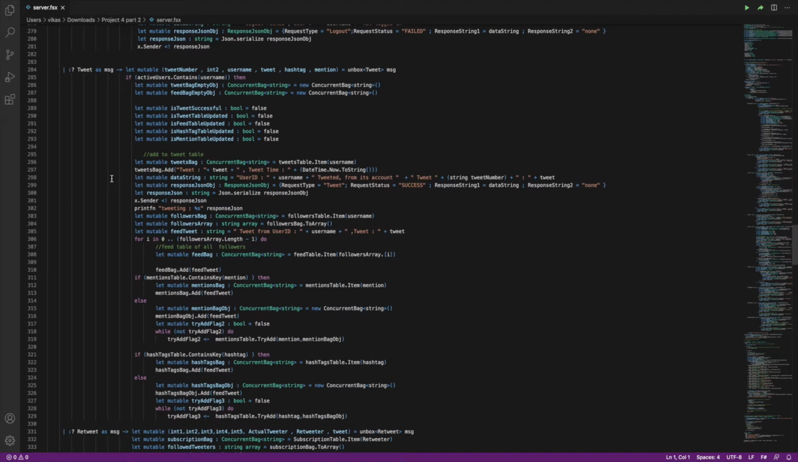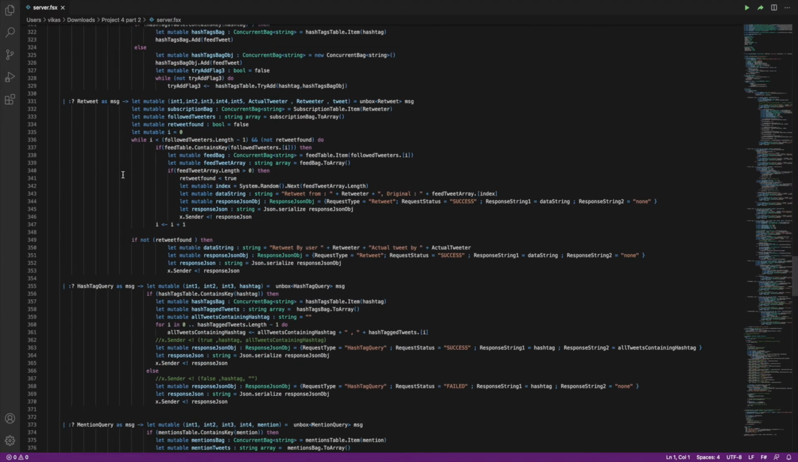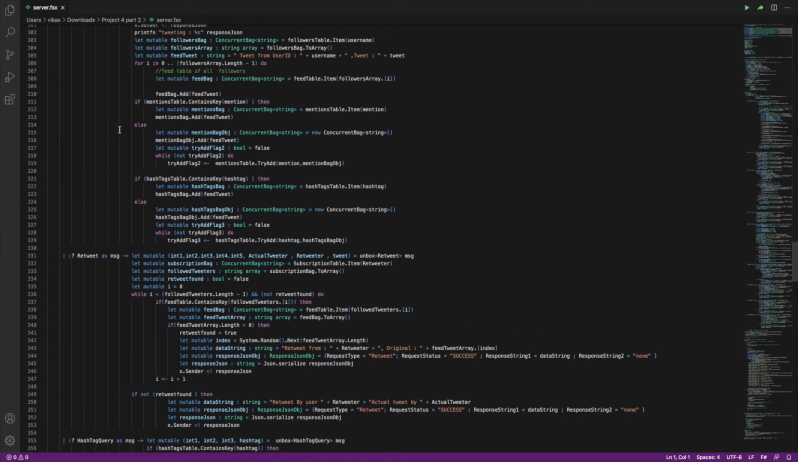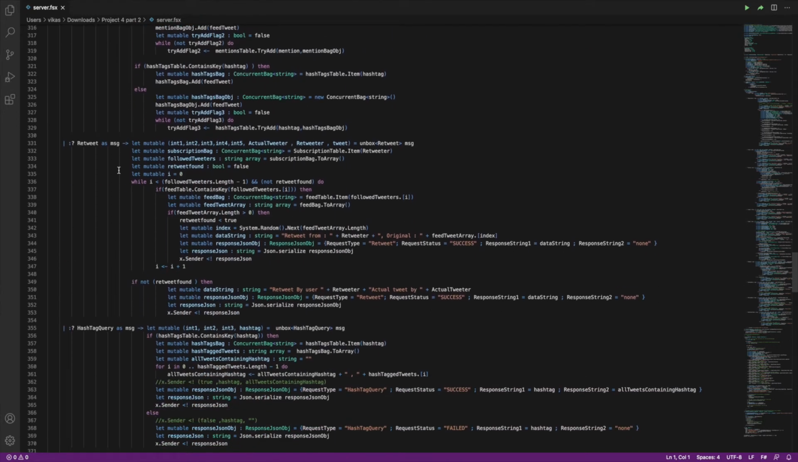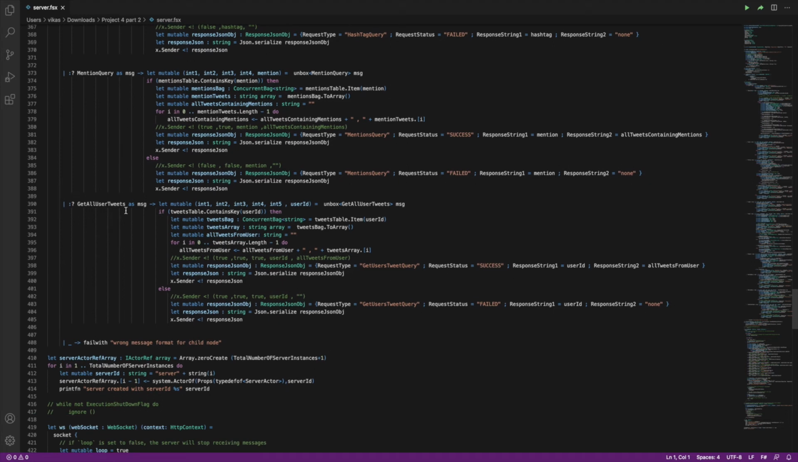So whenever a user tweets, when the request comes to the server, the user's tweet is saved to the user tweet table. It is also saved to the followers' feed table, and then it is sent to all the users who follow the user who is currently tweeting. Also, the tweet is saved for any hashtag present in the tweet, and if there are any mentions, this is also saved during the tweet operation. Then we have the retweet endpoint, hashtag query, mention query, and get all users' tweets query.